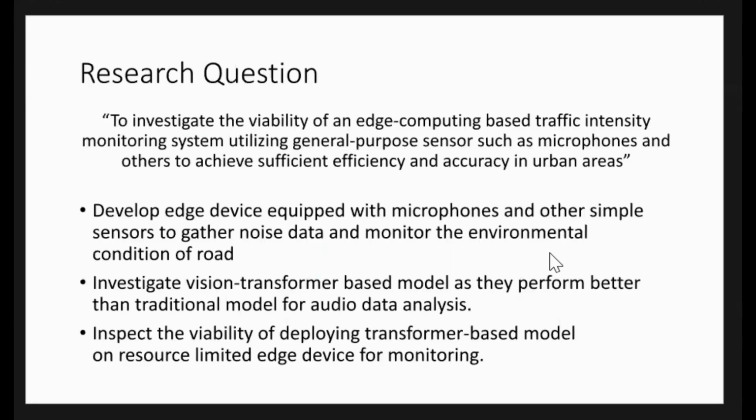With this motivation, we try to investigate the viability of an edge computing-based traffic intensity monitoring system, which utilizes general purpose sensors like microphones and other simple sensors. To do that, we created two edge devices, which are equipped with microphones and other sensors like temperature and air quality sensors to monitor the traffic.